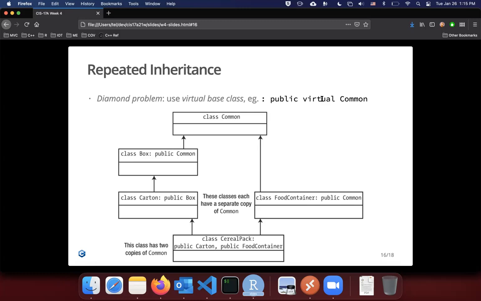So you're going to introduce a new keyword here, public virtual common. You use this for both sides. So you want to make this virtual here, make this virtual here, and then by way of using the virtual base class, eventually your derived class will only have one copy of common. So that kind of solves the problem. All right.